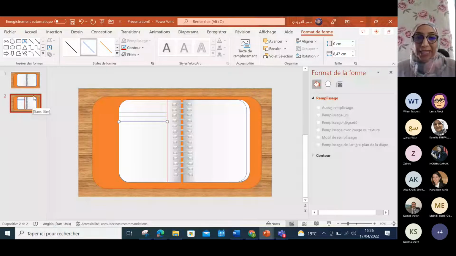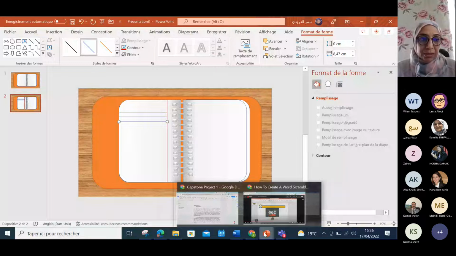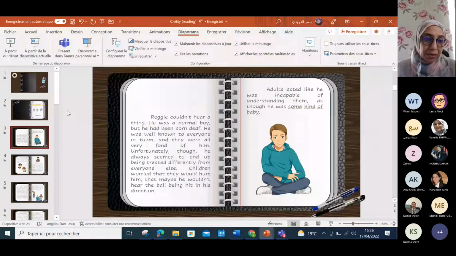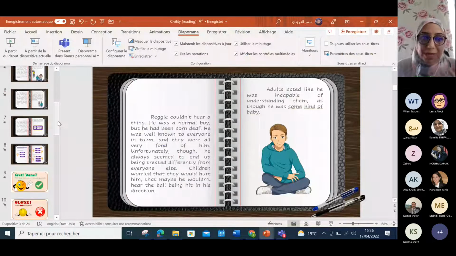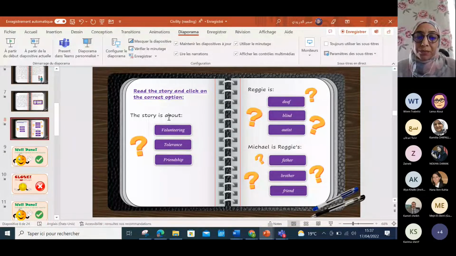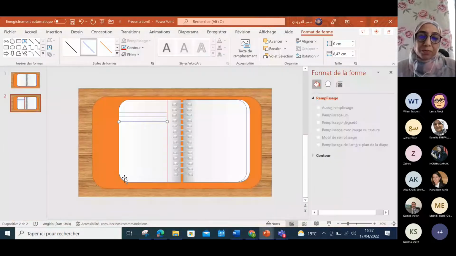So now the next exercise was the true or false. Not true or false, sorry, but tick the correct option. So here it's all about hyperlinking items in our slide. So back to our presentation.